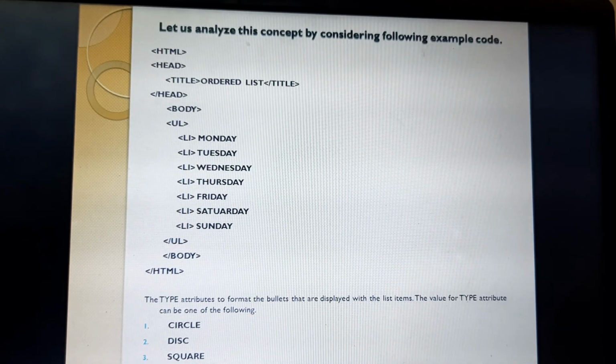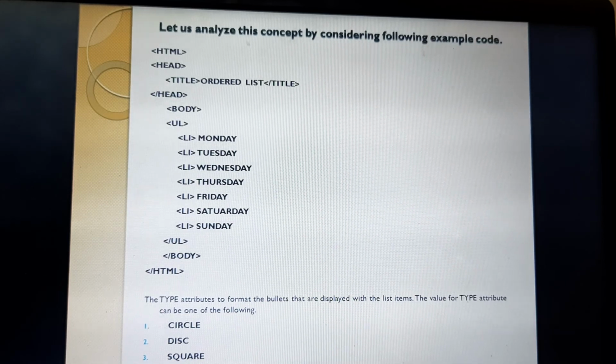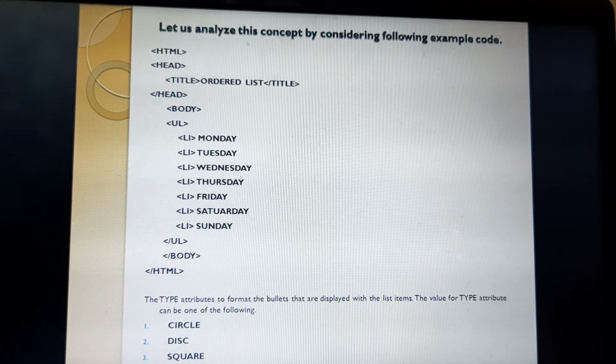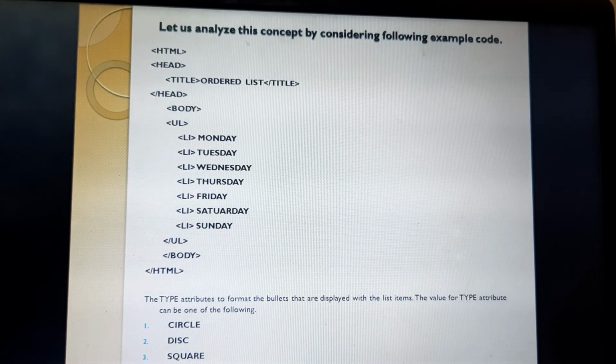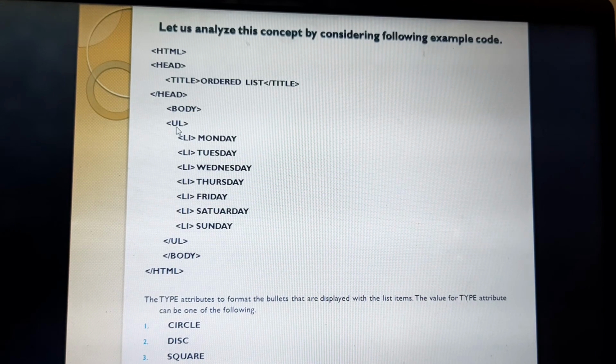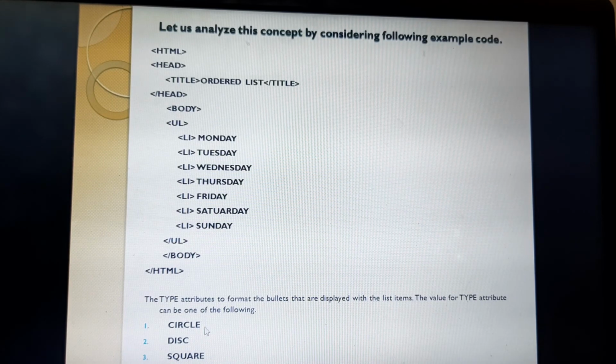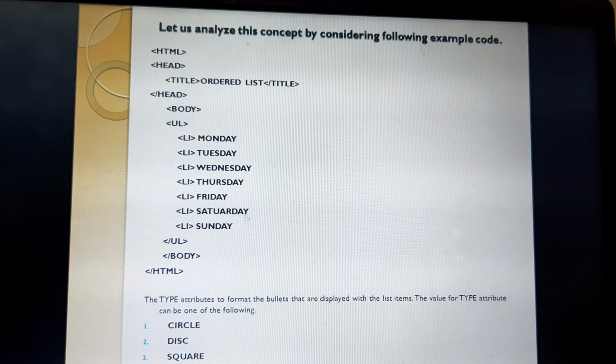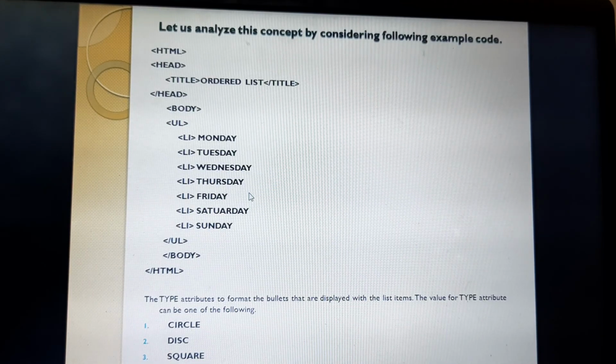Now just below this program, I have mentioned the three types of attributes which I can use to display different bullets with my unordered list. Those are circle, disk and square. When I start the UL tag, I put a space and type equals, and in double quotes mention circle, disk or square. That is what is going to be displayed on the browser.